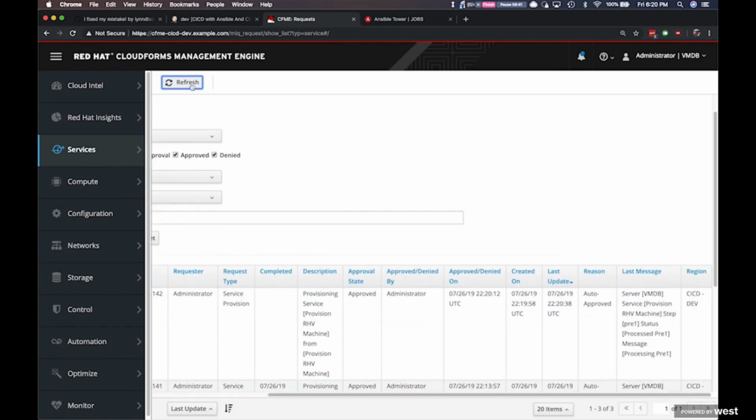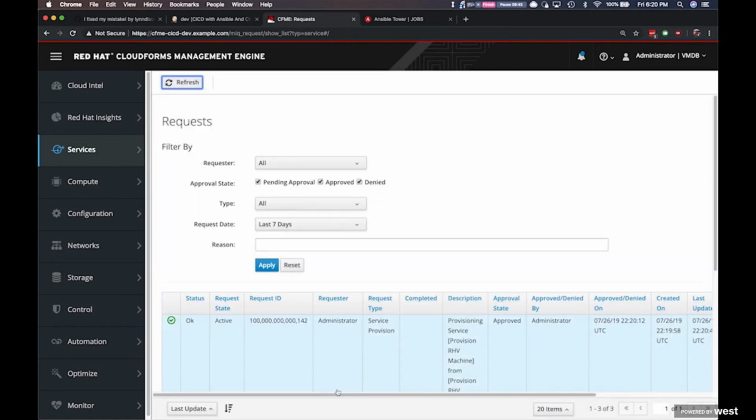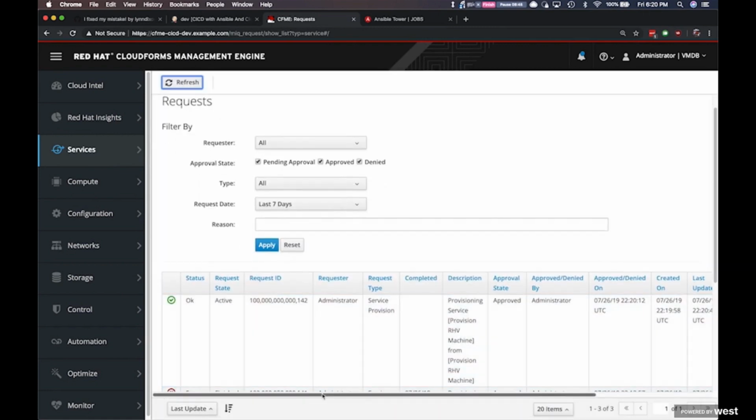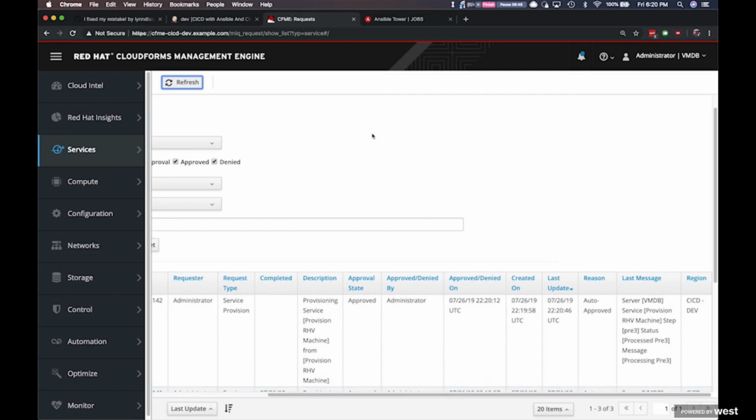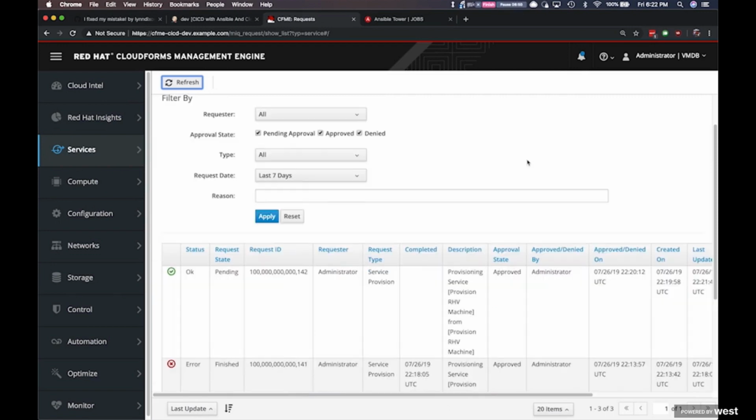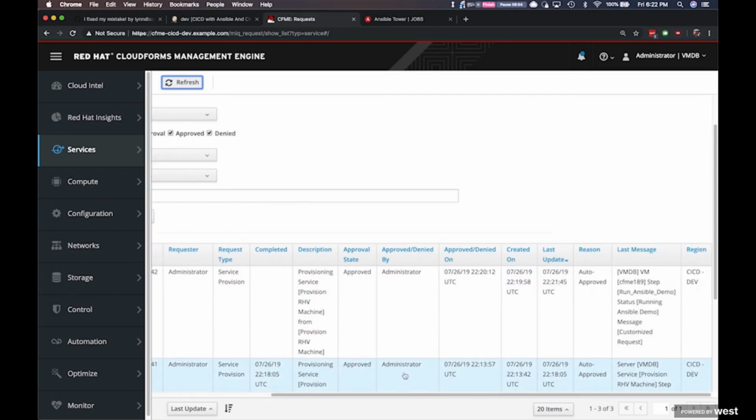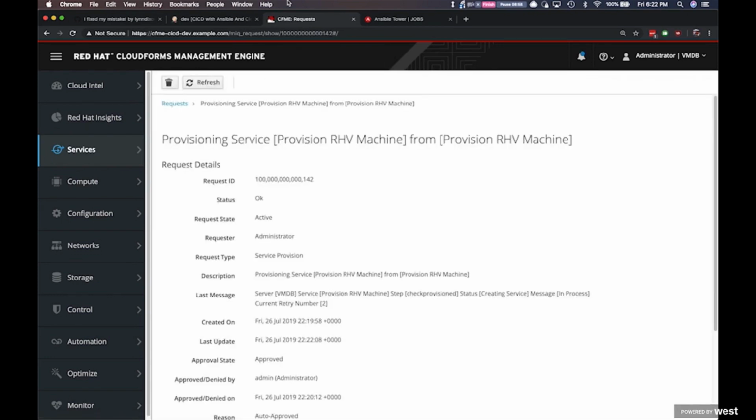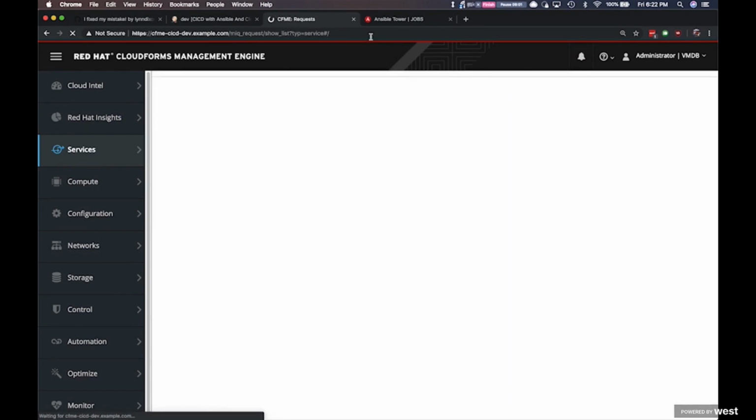It's calling out to Rev to provision a machine. The machine is going to get provisioned, and then CloudForms is going to do those post-provision steps where it calls out to Tower and tells Tower to run that playbook that we just committed into our code base. Then once Tower runs that playbook, it's going to report back either a success or failure.